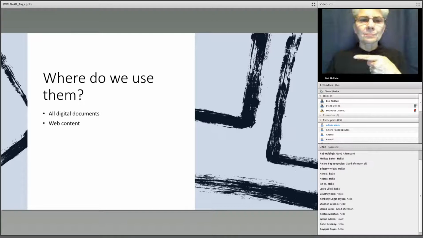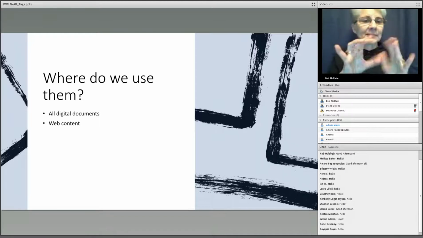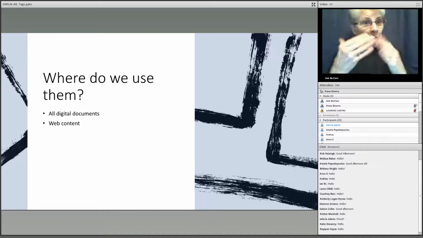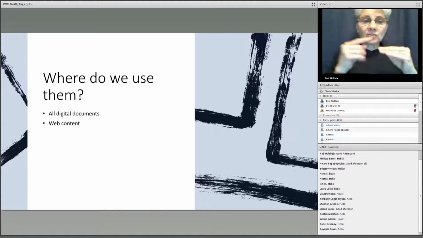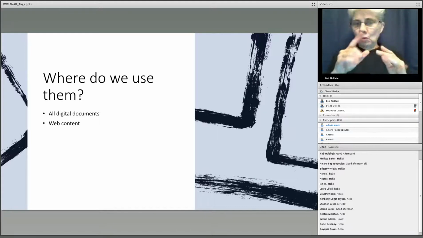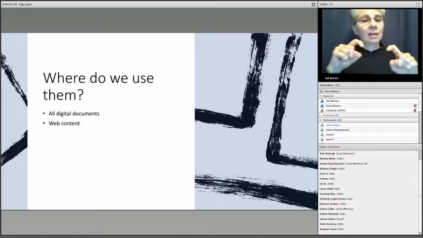So where do we use them? Most people think of alt tags as something that we put on our website images. And hopefully all of you are doing that and you're good at that, but it's actually beyond that. We have more than just our website that's digital. We're creating PDFs and Word documents and all sorts of digital content that we share in different ways.